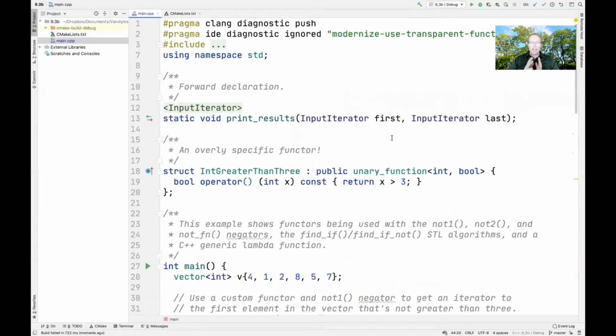Okay, we're now going to take yet another look at using negators, and this will show us with a bunch of different variants the not1, the not2, and the not_fn negators. Then we'll also illustrate them in the context of the find_if and find_if_not STL algorithms, and we'll also throw in a nice generic lambda function for good measure just to demonstrate that as well.